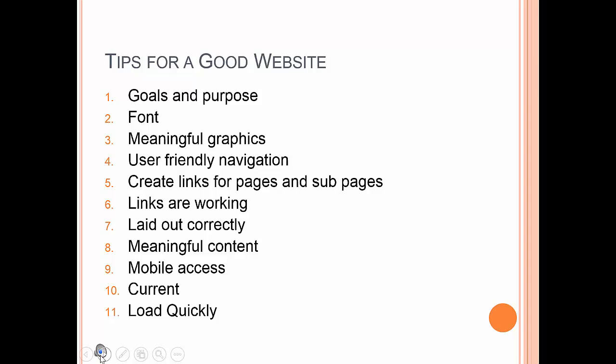Tip number 8, meaningful content. Your web page should be made of meaningful and useful content. Users should be able to get meaningful content from your website.